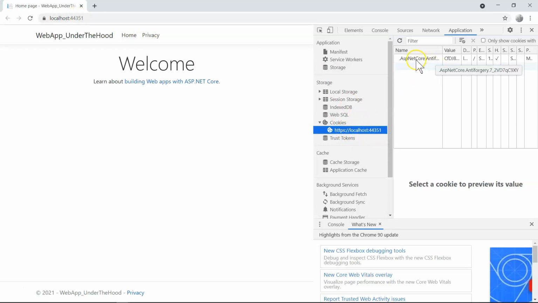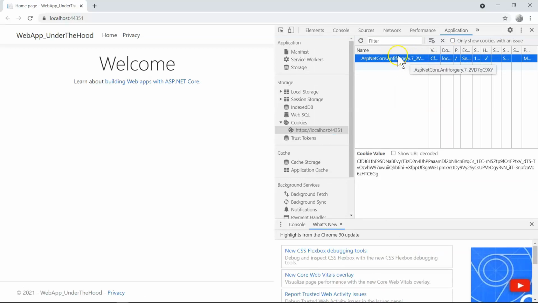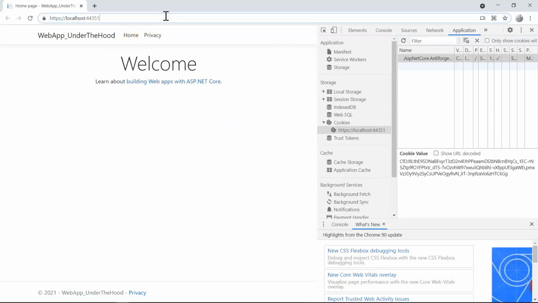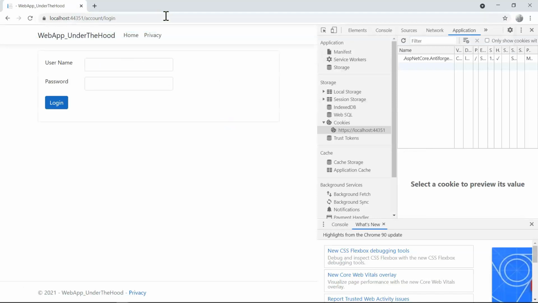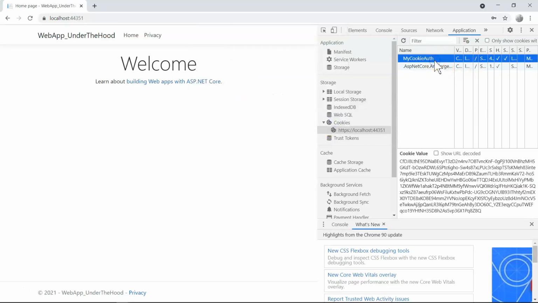And we can see that we don't have my cookie auth, the cookie name. We only have this by default. We have this anti-forgery cookie here, right? So we don't have our cookie yet, but let's watch what's happening here. So let's go provide the correct username and password, and then let's watch whether we're gonna have a cookie or not. All right. So you can see that we have a cookie, right?